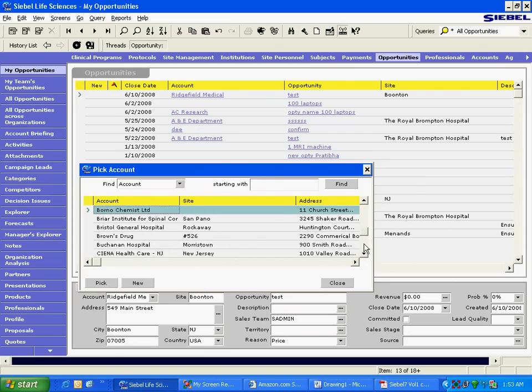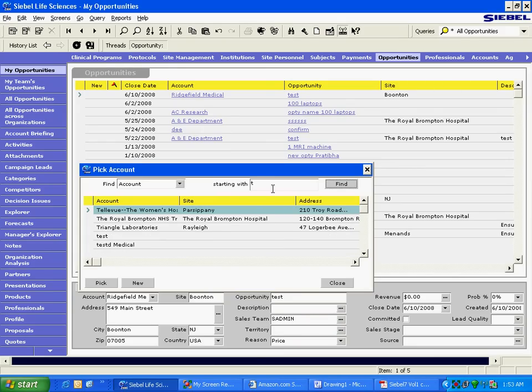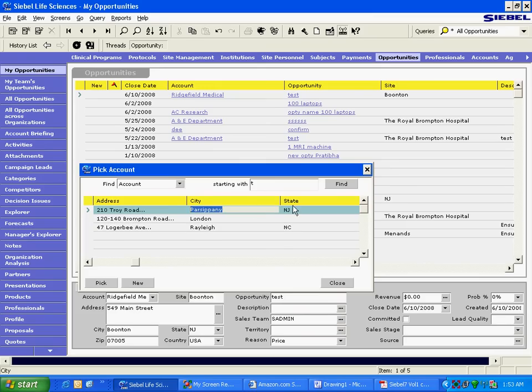One is, because this data is too much, Siebel has provided in PickApplet a facility to query for data also. For example, just now I searched for everything starting with T. Other thing is, in PickApplet, other fields are also provided. This is a very important thing. This helps the user.